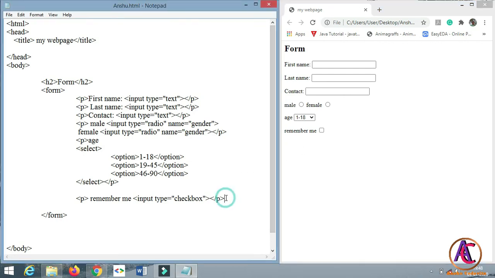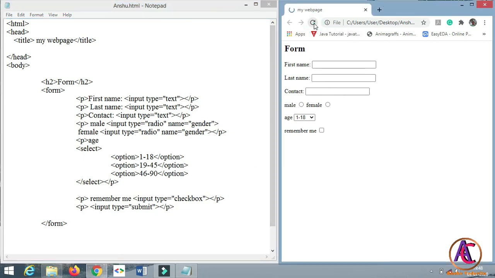So let's create our last element, a button to submit the details of the user. So create a paragraph. In between the paragraph, let's type input of type submit. Save this and refresh it. You will see that a submit button appears, so that the user enters their details and submits it.